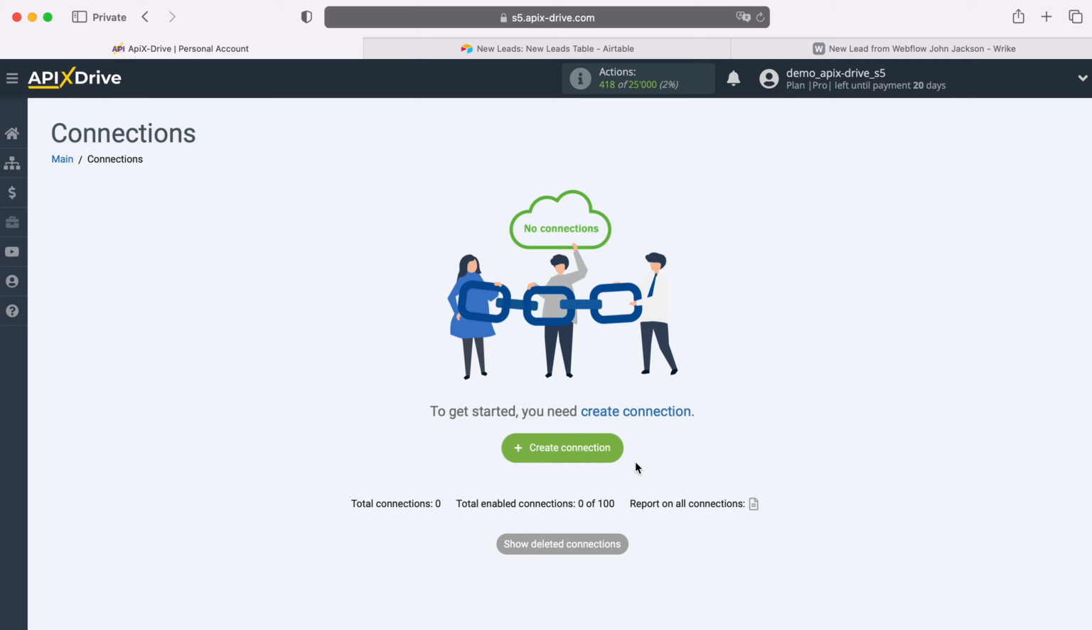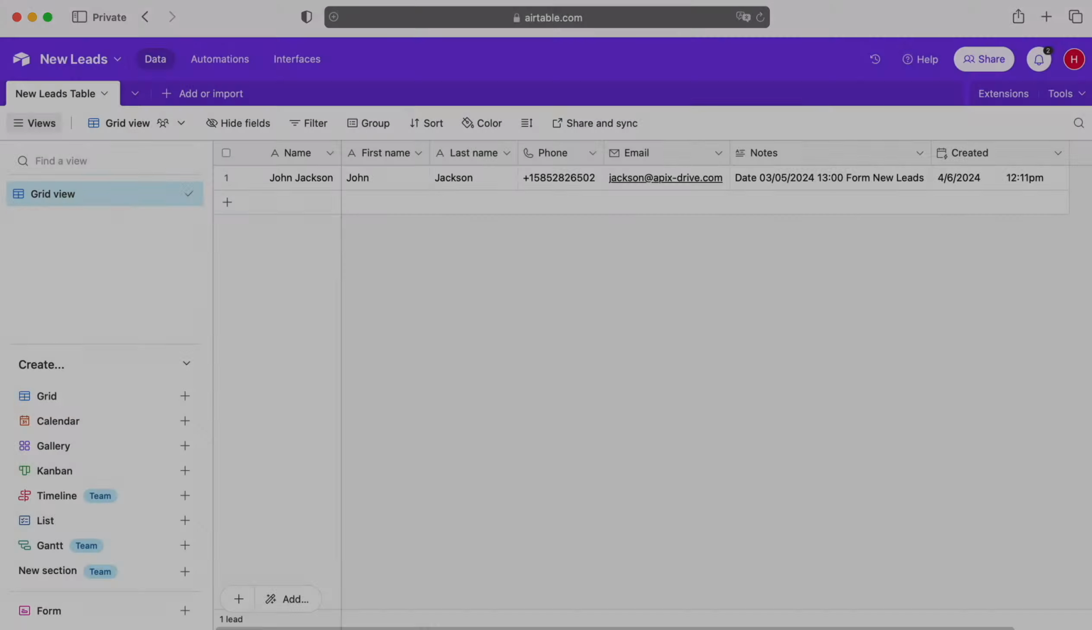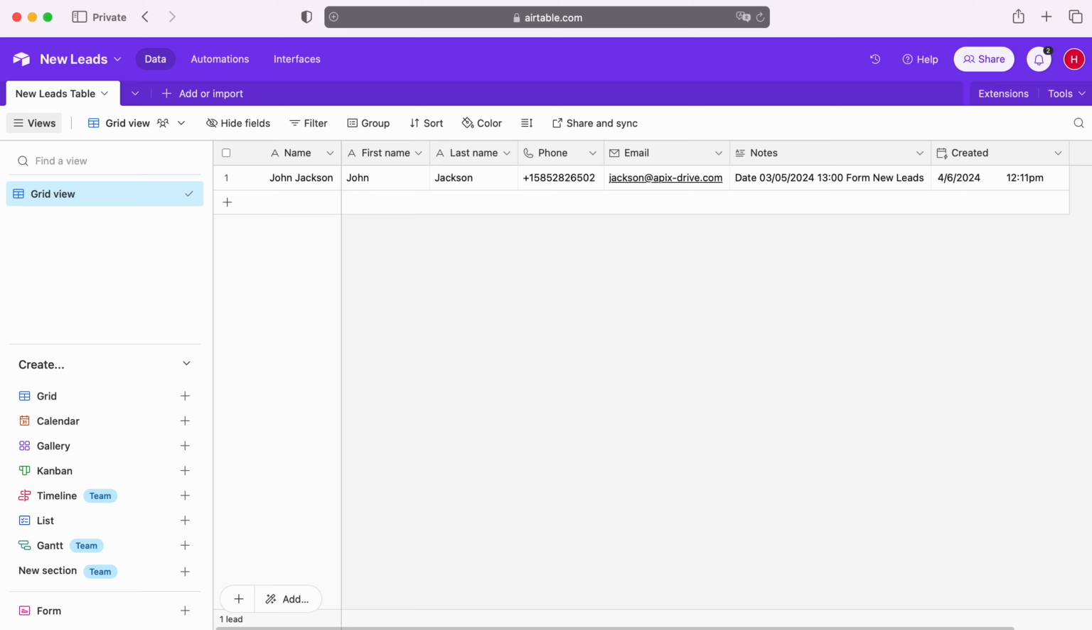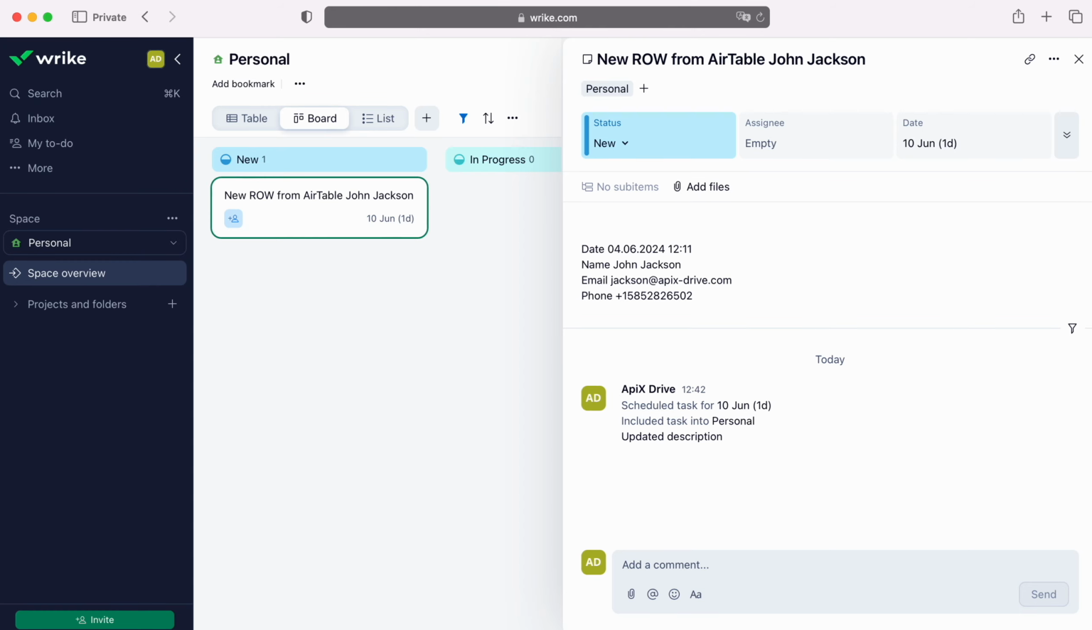Today I will tell you how to set up integration to transfer new rows from Airtable to Wrike. This is necessary to automatically transfer new rows from Airtable to other systems. For example, in Wrike you can create new tasks and easily work with them in the future. Now let's move on to the setup.